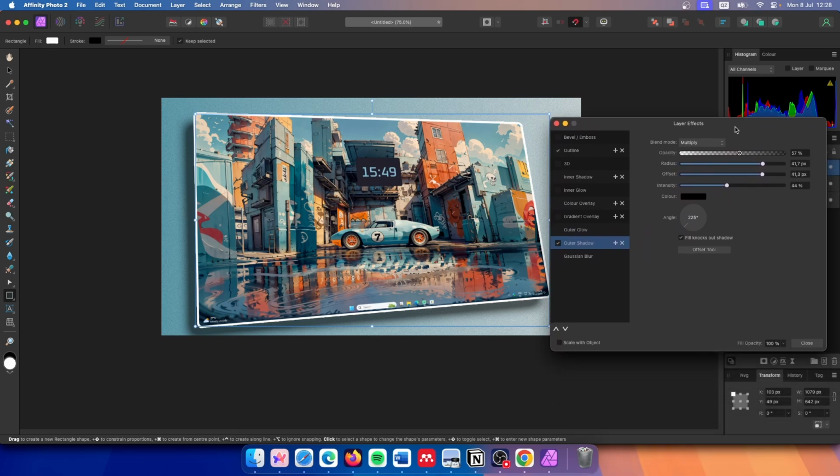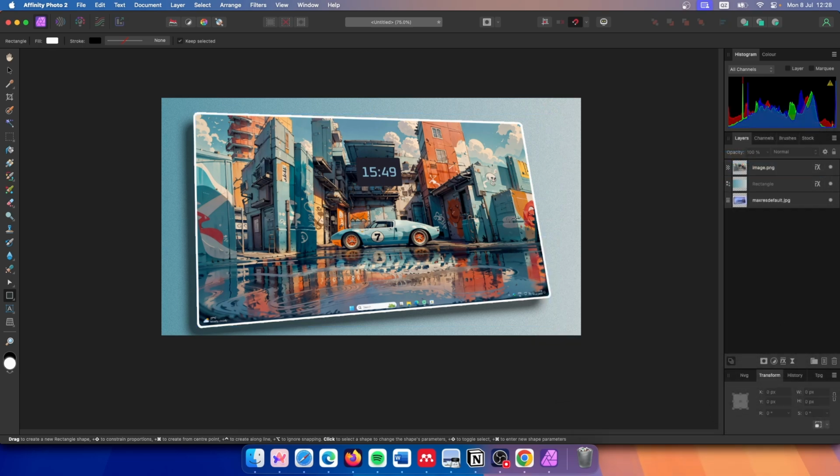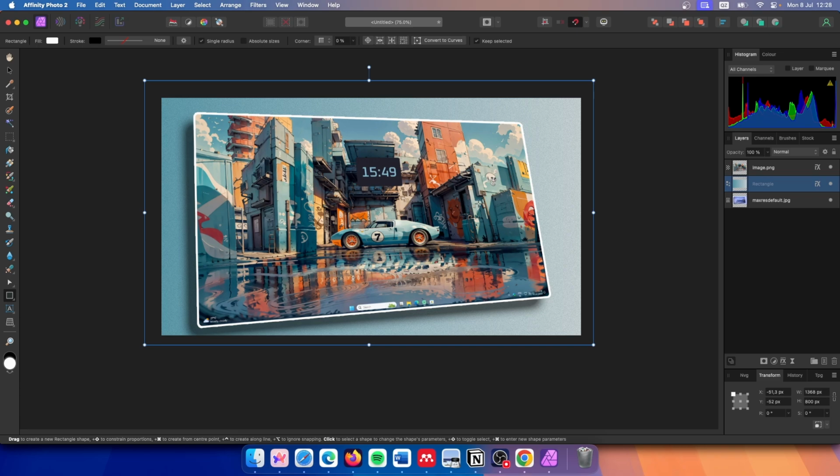Now I think it already looks kind of good. I will click on close, and now we will need to apply the camera raw filter.